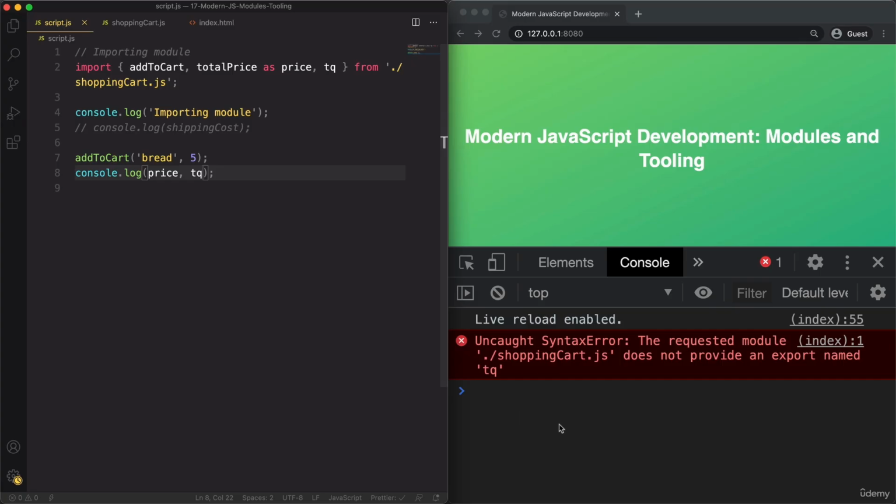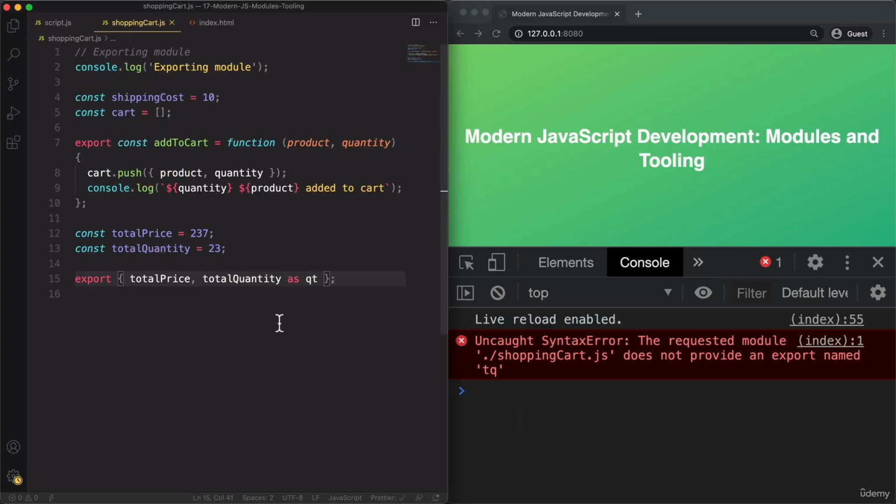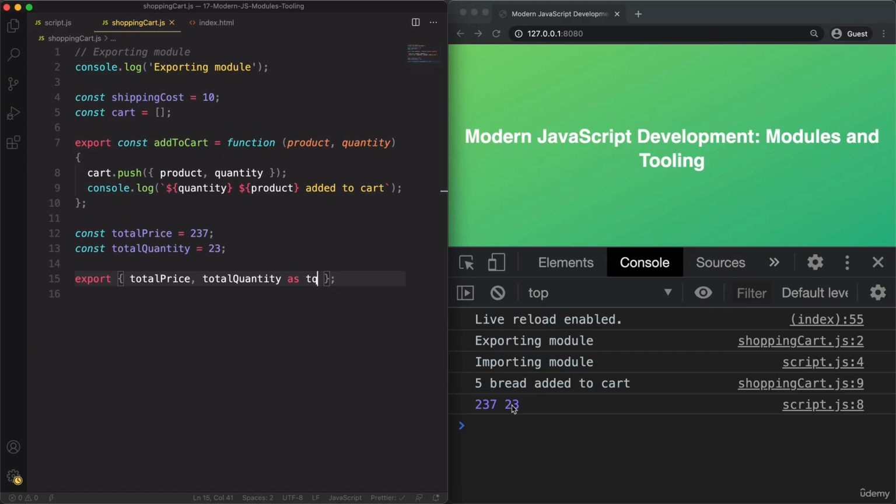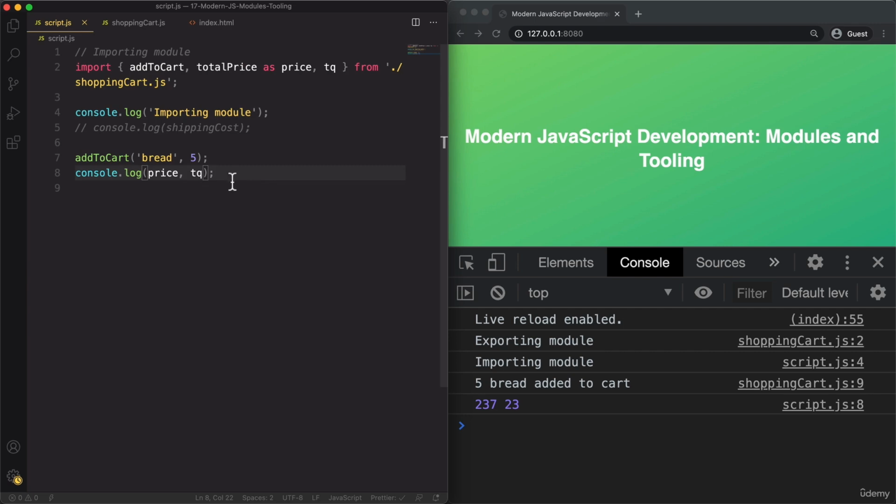And now that doesn't work, so let's go back. So it's TQ, so total quantity. And so now indeed we are back to having 23 there. So this is all very flexible, as you can see, and we can play around with this as we wish.